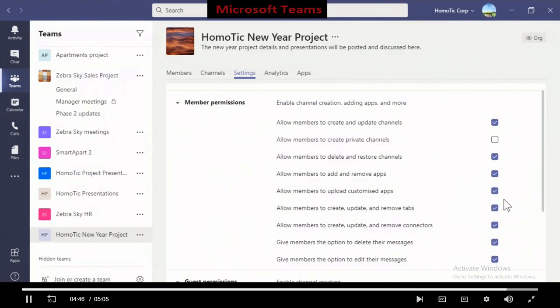And I'll also disable the option to allow members to create, update and remove tabs by clicking the box to the right of this. This has been an overview on administrating membership in a team in Microsoft Teams.